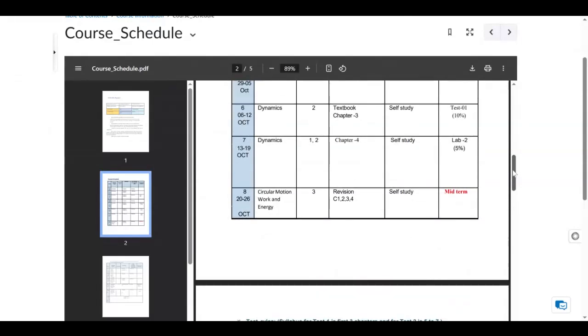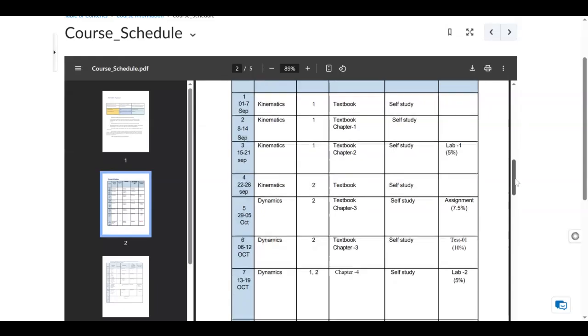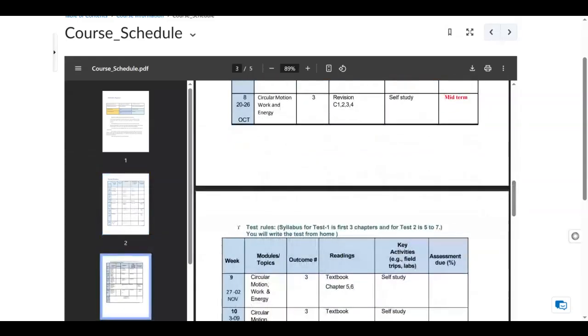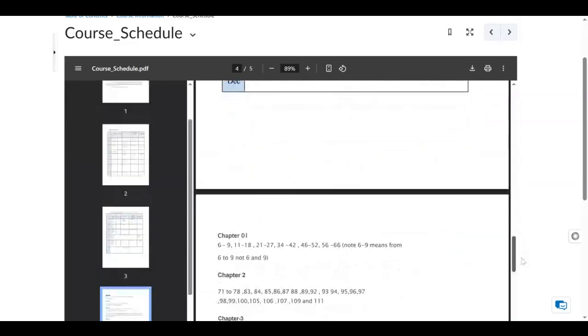So for example, down here you are provided that lab 1 is due in week number 3, and lab 2 is due in week number 7, and in the same way the assignments and the tests are also provided when they are due. And down here, if I go here, the syllabus is also provided to you, what is the syllabus for test 1 and what is the syllabus for test 2. And I'll make a separate video for the labs too.